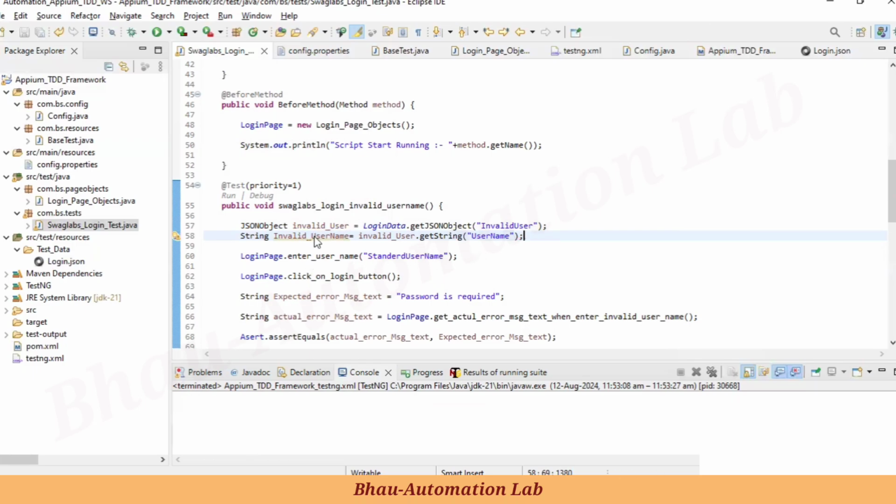Okay, and now this invalid username, let's pass it here. Remove this hard coded value from here, just pass it. Let's understand what we have done till now.